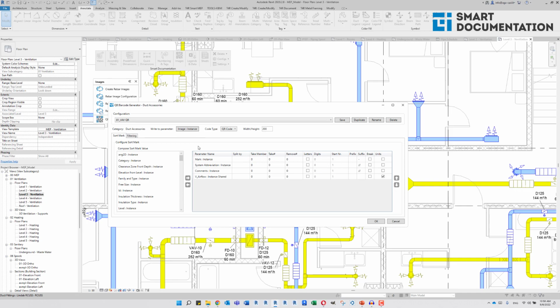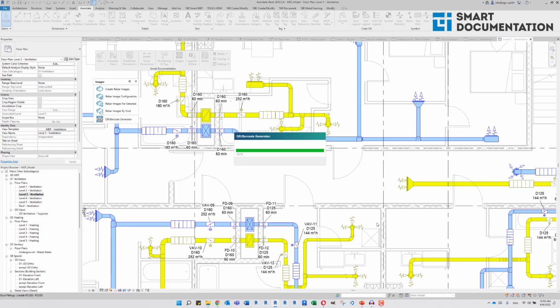And I will generate an image which, when scanned, will read the mark value, system abbreviation, so S for supply VAVs, R for return VAVs, then comments, which, as we already know, is room data, and an airflow. Okay? And images have been generated.